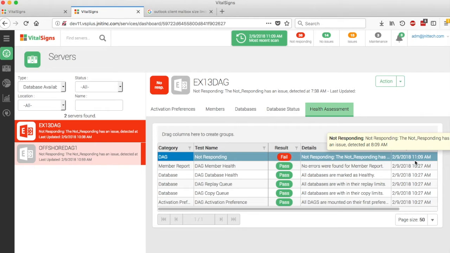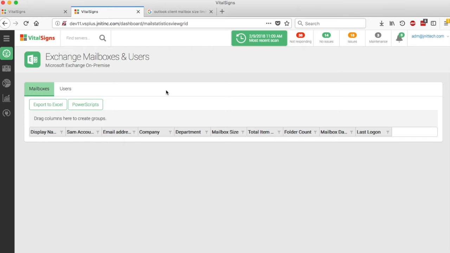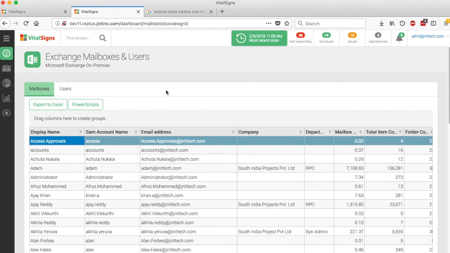Okay, let's jump over to mailboxes and users. That's one of our key metrics. So one of the things that we do is we pull all the users and all the mailboxes out of your Exchange environment, and this is where I'm going to introduce Power Scripts.